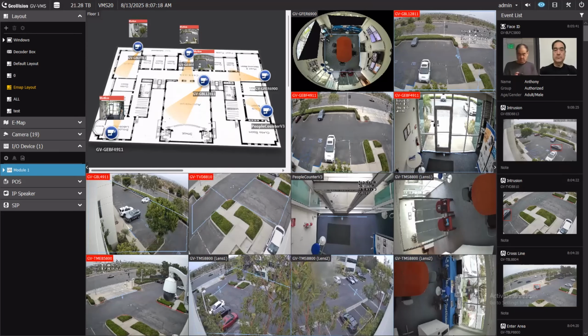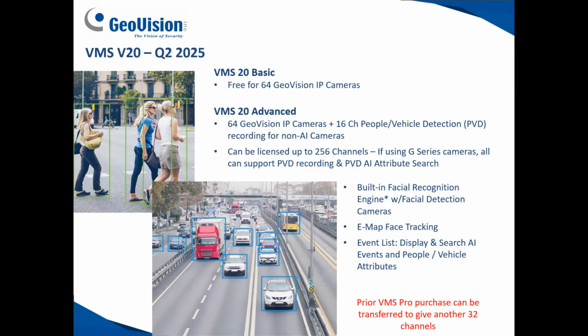Before I get into an actual demo of the VMS v20 software, I do want to give an overview of the two different options that are available with VMS v20. Starting out, VMS v20 Basic is the free version of the software. You can download this directly from the GeoVision website, and it is now free for the first 64 GeoVision camera connections. In previous versions of our VMS, you got 32 GeoVision camera connections. We've doubled that, and now you get 64 connections all on the same server.